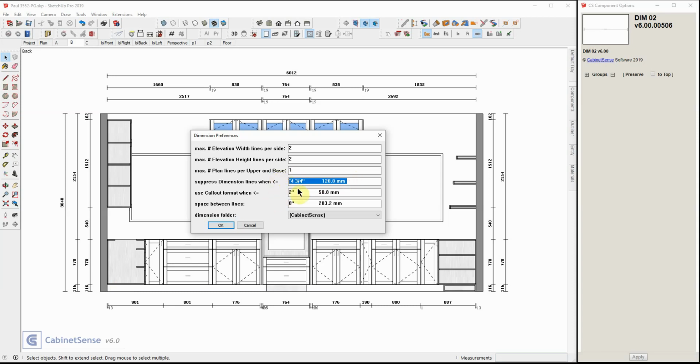It'll also include or exclude things like filler pieces that would be less than 4 3/4 inches, end panels, applied ends, etc. That way, CabinetSense can pick out a really good line to dimension for you. You also have the choice of using an in-between dimension as well as a call-out dimension. And you can specify the width of when you want to use one or the other.